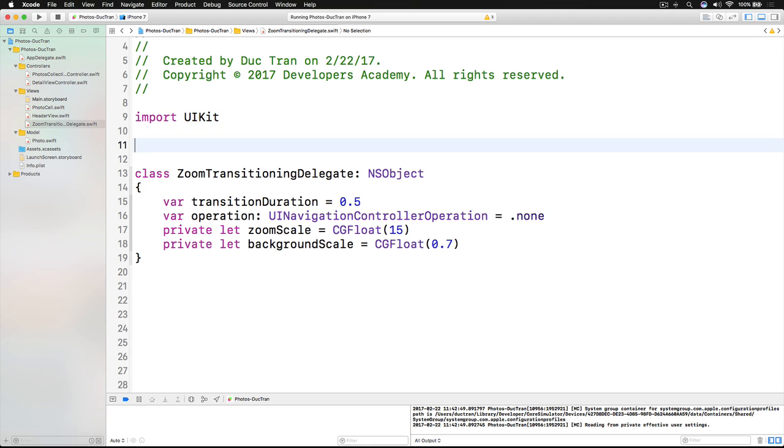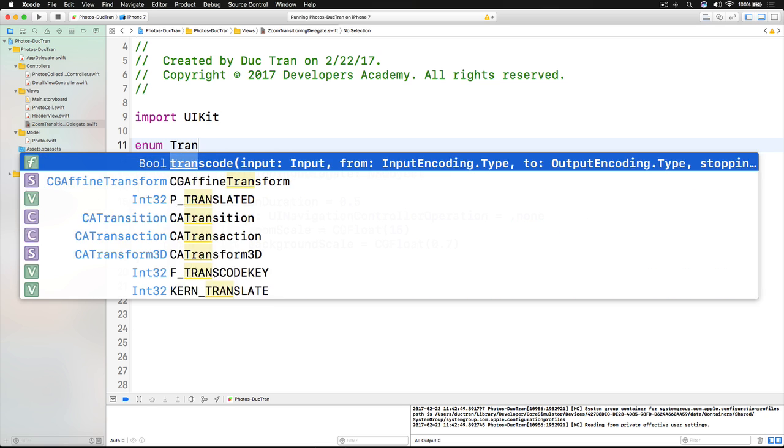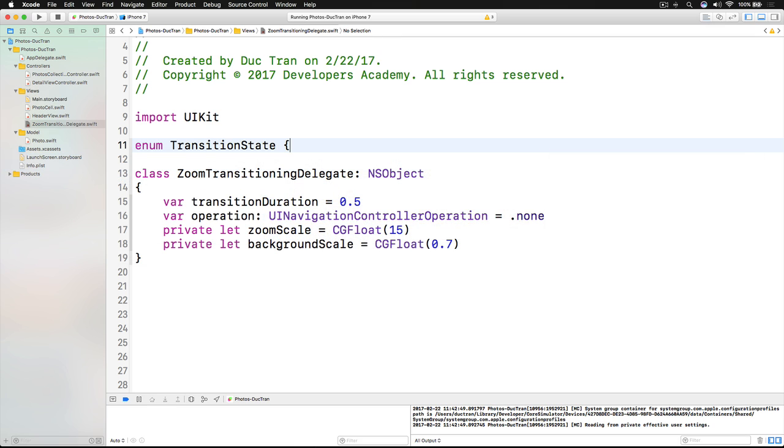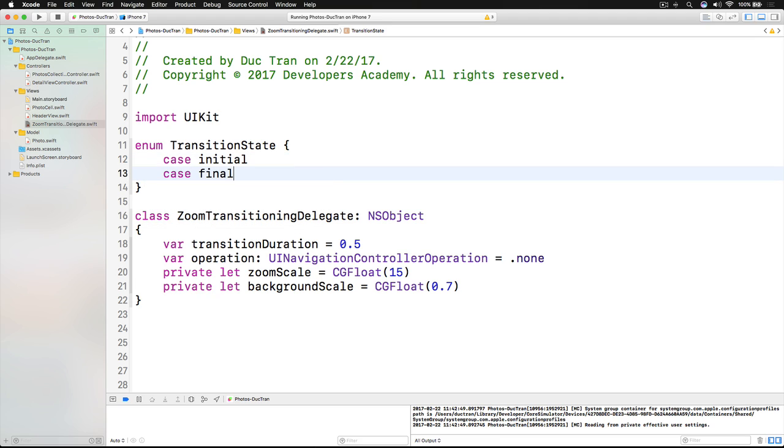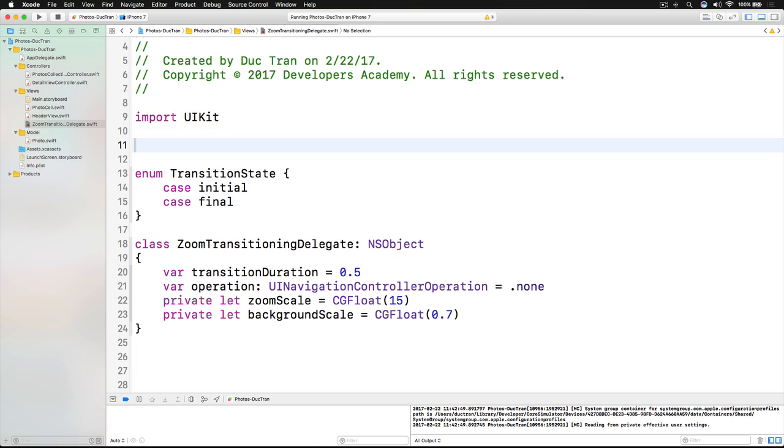All right. Next up, I'm going to create 2 other things that are going to help us for our transition. Number 1, we have a transition state enum. This is an enum. It has 2 cases: case number 1 is initial, and case number 2 is final. That's it. So later on we will set the initial state and the final state, because if you know about animation in iOS, it's all about setting the initial state of the animation, and then setting the final state of the view you want to animate, and you let the UIView.animate method do its magic, right?